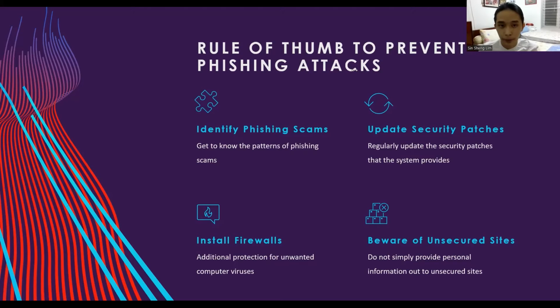And number 4, be cautious with unsecured sites. If the URL of the website doesn't start with HTTPS, or you cannot see a closed padlock icon next to the URL, do not enter any sensitive information or even download files from that site. Sites without security certificates may not be intended for phishing scams, but it's better to be safe than sorry.